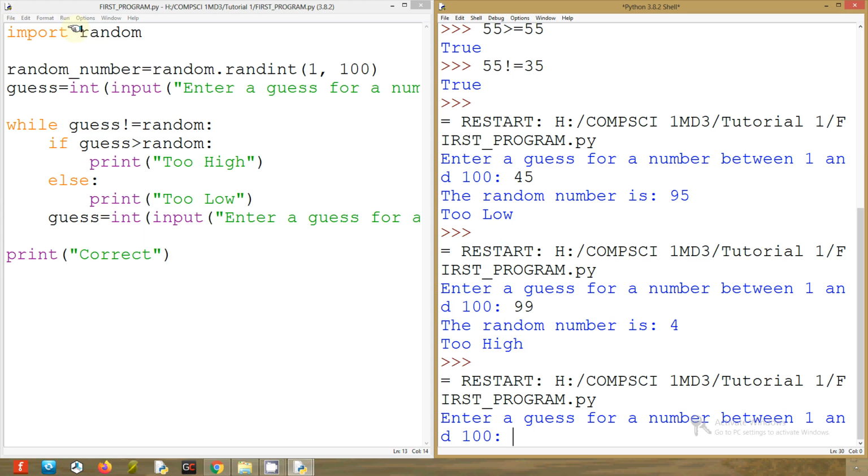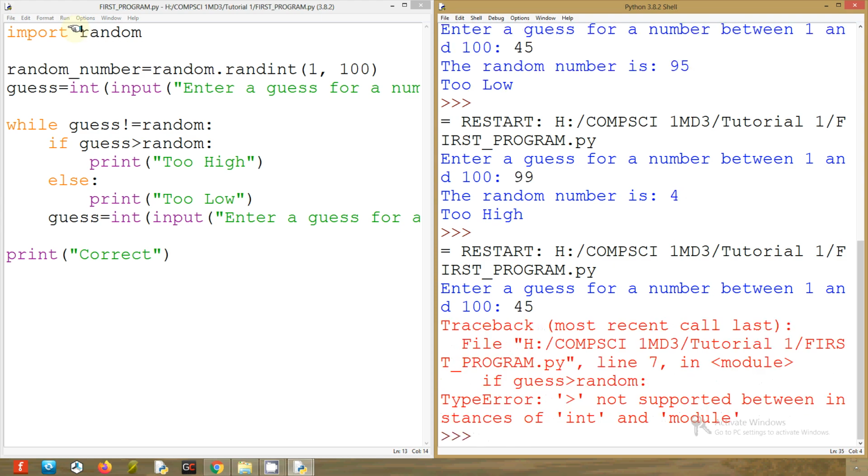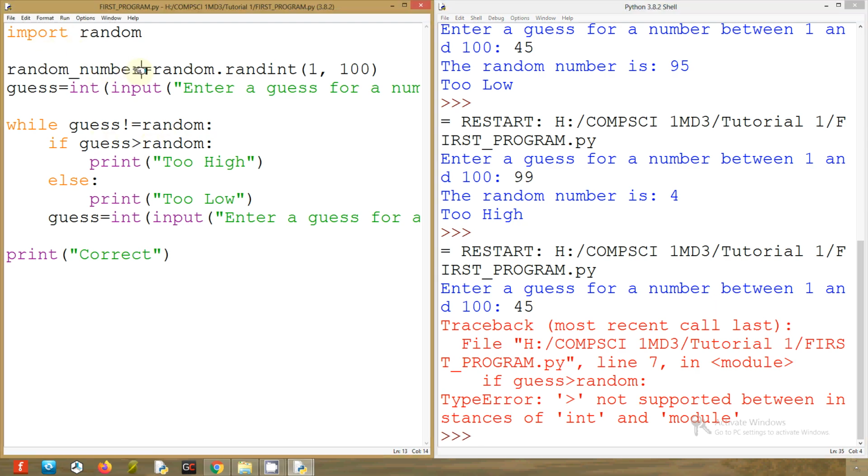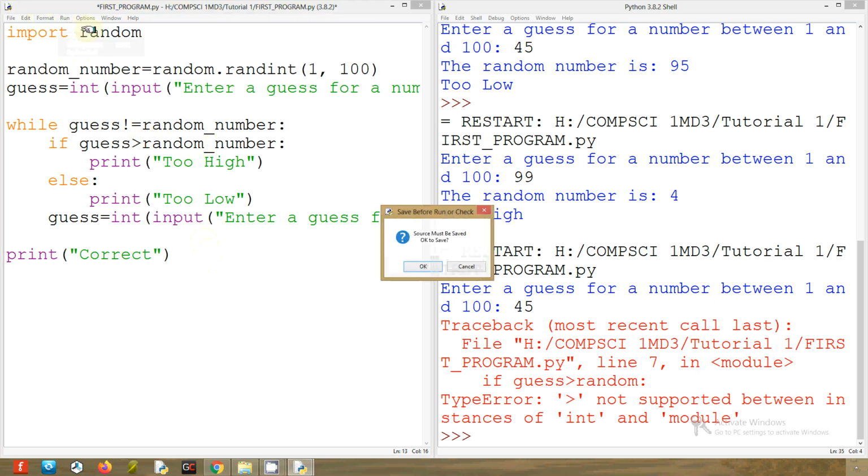So enter a guess for a number between 1 and 100. So, of course, at this time the random number is not told. You have to guess what it is. So I'm going to guess initially 45. And oh, my apologies. Oh, I'm sorry. So our variable name is not random, it's random number. My apologies about that, sorry. I wrote the library name. I'm sorry about the mistake. Okay, so the variable name should be random number. That's embarrassing. Okay, I'm going to run this code again.